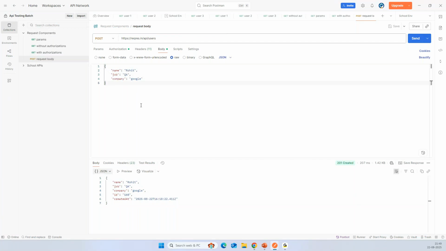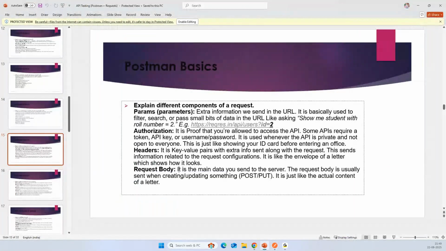So this is what a request body is, and obviously we are going to see everything more. It is the main data you send to the server. The request body is used when creating and updating something, and it is the actual content of a letter. It's just an analogy: if you are giving a letter to someone, the request body works as the actual letter, like what is written inside that letter.